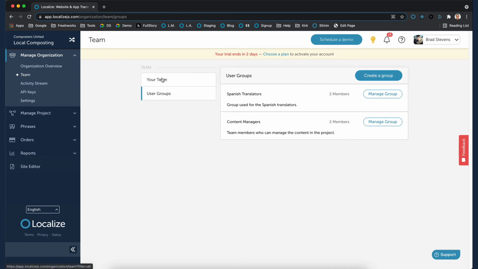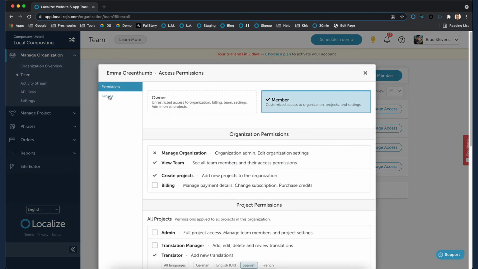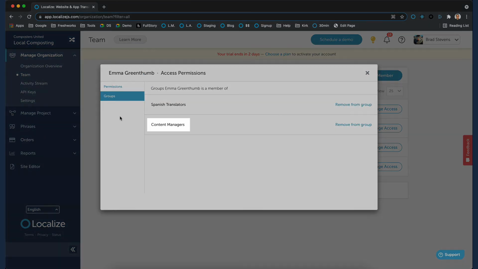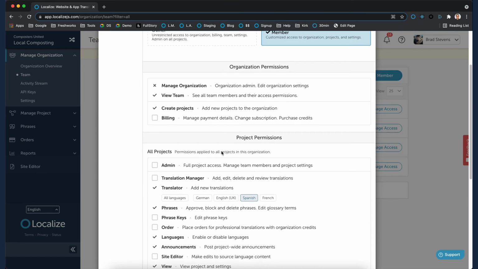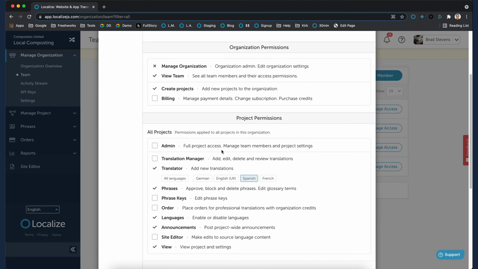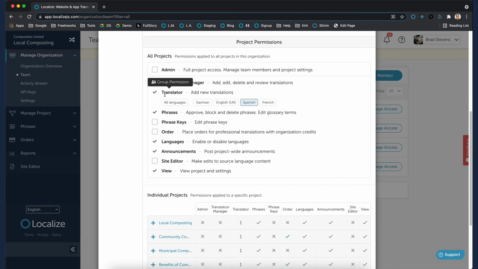Let's look at the permissions for user Emma Greenthumb. She's a member in both the Spanish Translators and Content Managers groups. The Spanish Translators group only provides the translation permission for Spanish and no other languages. We can see here that she has the translator permission for the Spanish language. If you hover your mouse over the permission or language, you'll see a tooltip showing that this permission was granted at the group level.